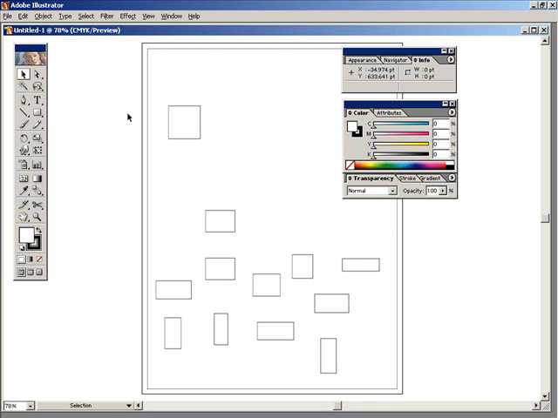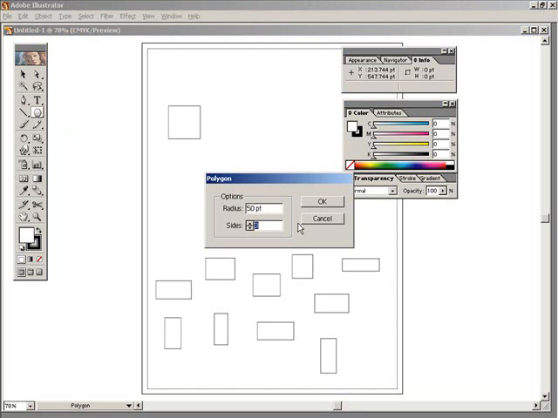Polygons may be created with a minimum of 4 sides. Actually, the minimum number of sides is 3.